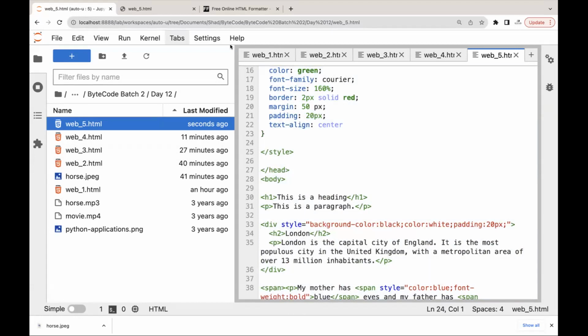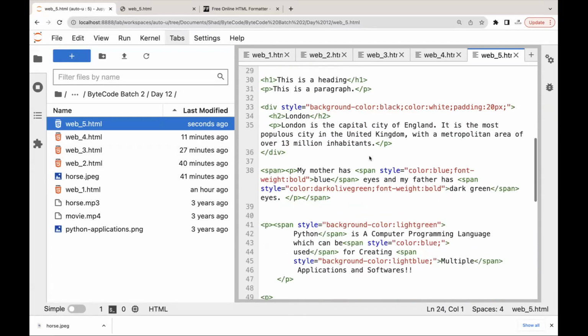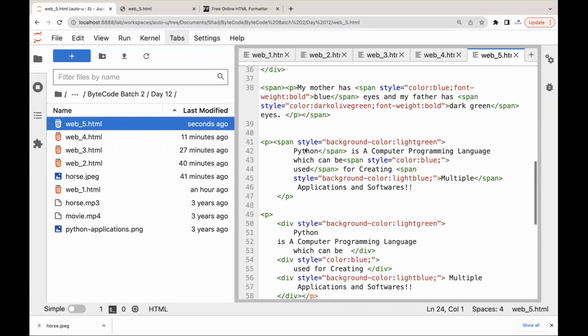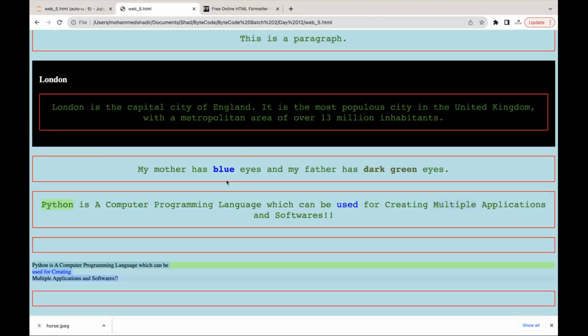The difference is, we use div for creating different divisions inside a web page so that we can control those divisions. And span is basically, suppose you want to create divisions but without creating spaces, then you use span.